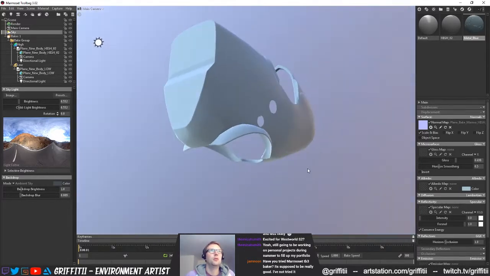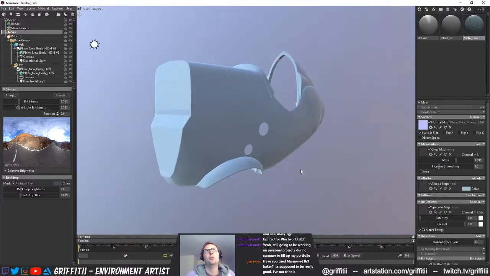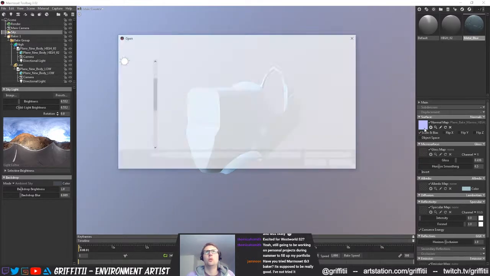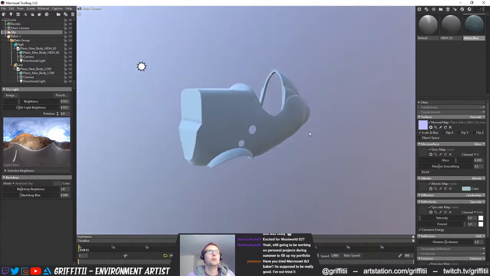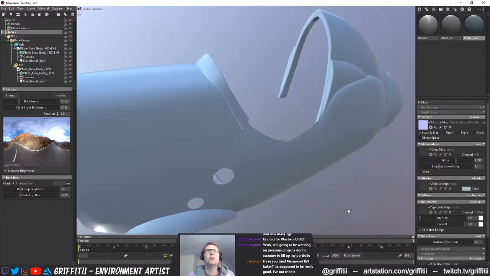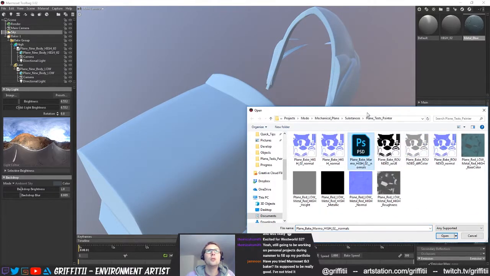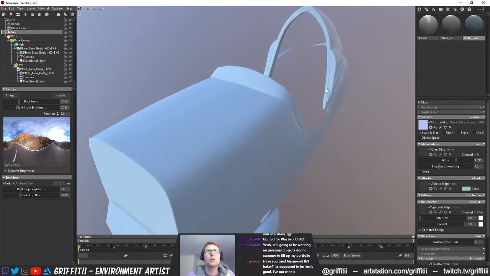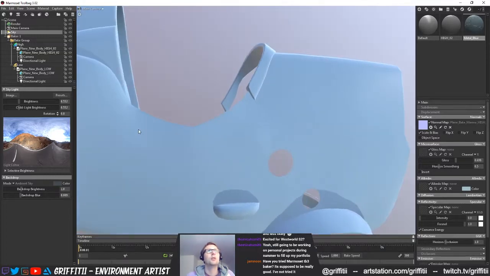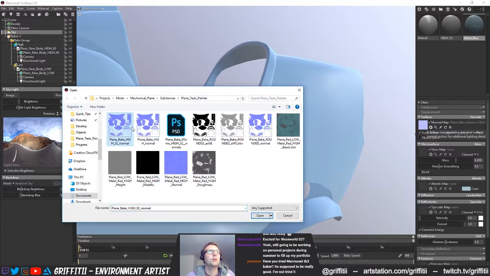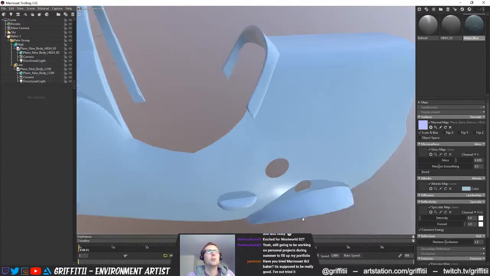That's all right. Seems quite nice, the bake from Marmoset. So what about the bake from High 2? So that was going to be covered up anyway, so that doesn't really matter. About around here. So that step seems better.